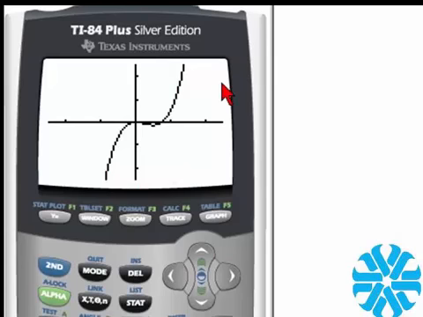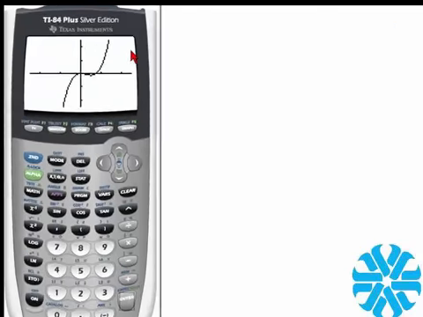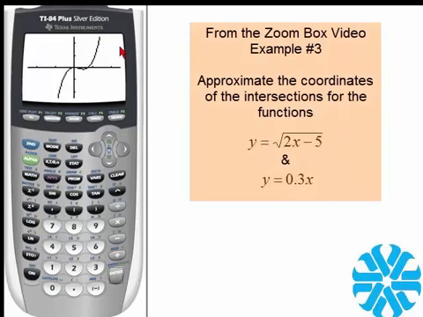Okay, so that's a quick introduction of how to use the Zoom In and Zoom Previous options of the calculator. So let's go to example number 2. We will use example number 3 from the Zoom Box video. Recall that we wanted to approximate where the intersection points occur for the functions y equals the square root of 2x minus 5 and y equals 0.3x.